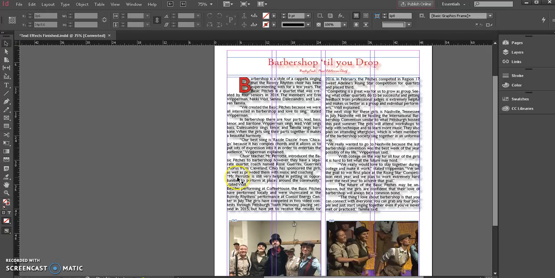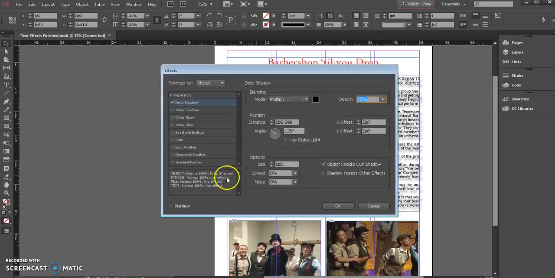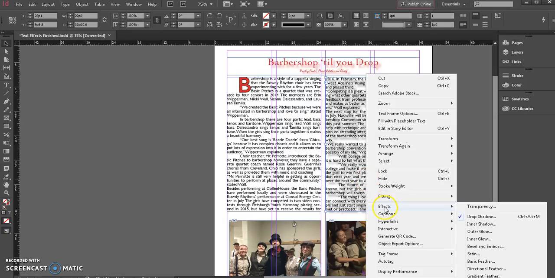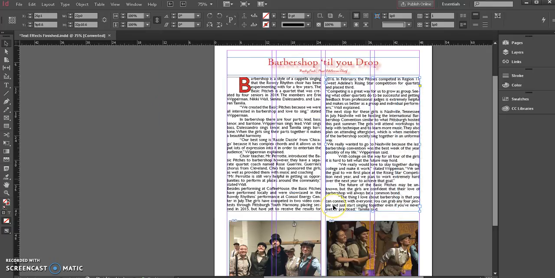And the first thing I want you to do is go to effects, click on that drop shadow, and take it off. Uncheck the box for both of those columns. So go to effects, go to drop shadow, and uncheck that box. This way things are a little bit easier to read. You don't ever really put drop shadows on body text because it's super hard to read.